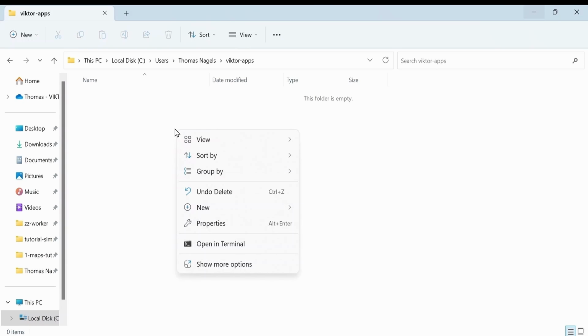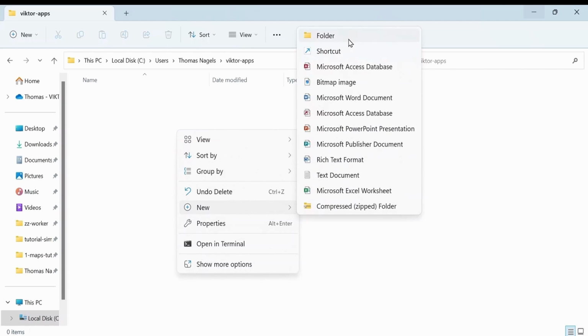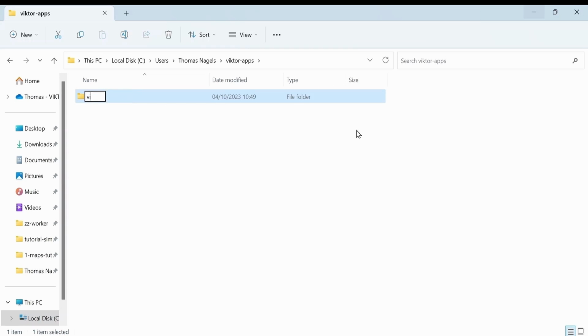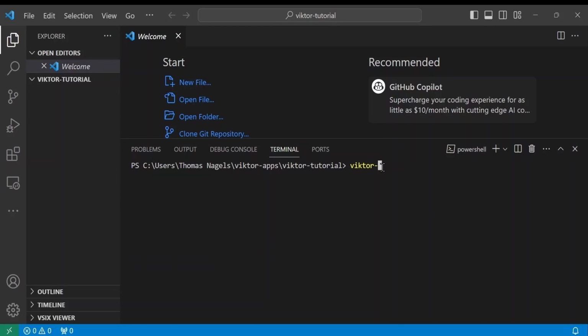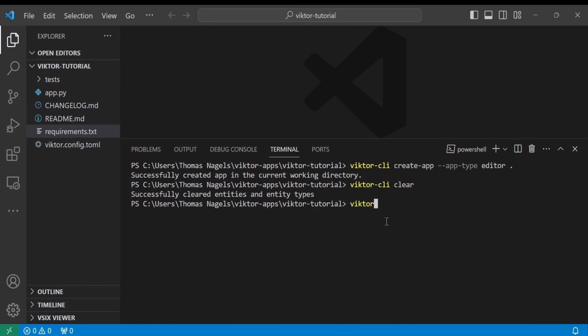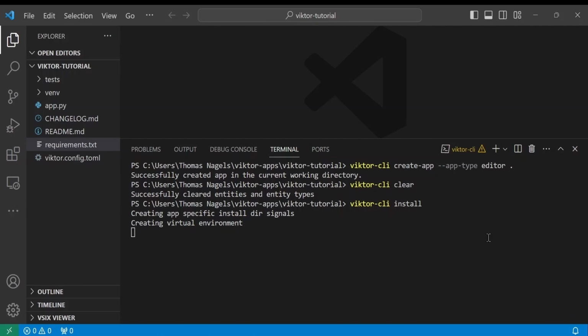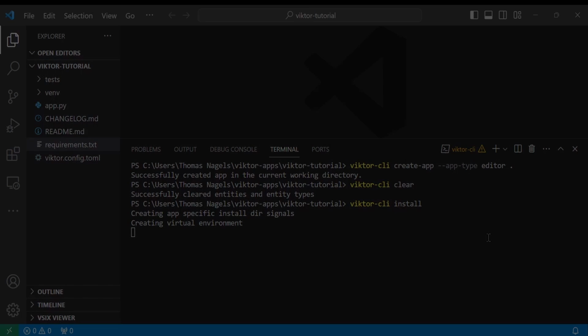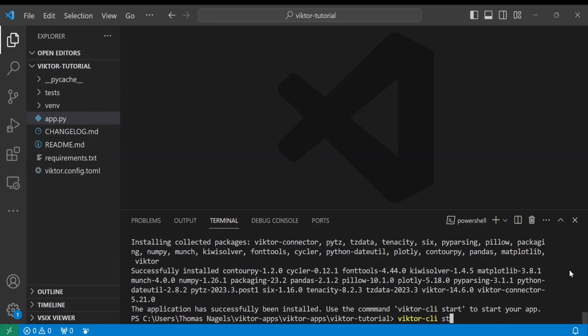We will be starting with an empty app template. To quickly remind you how to create a template, you will first need to make the folder for the app. You have to do that in the VIKTOR apps folder. Then we need to generate the files using the VIKTOR CLI create app. And for this tutorial, you will want to choose the type editor. Next, we will clear our VIKTOR database using VIKTOR CLI clear. Then we can use VIKTOR CLI install to install the application. Once it's done installing, we can start the app and begin building the elements.